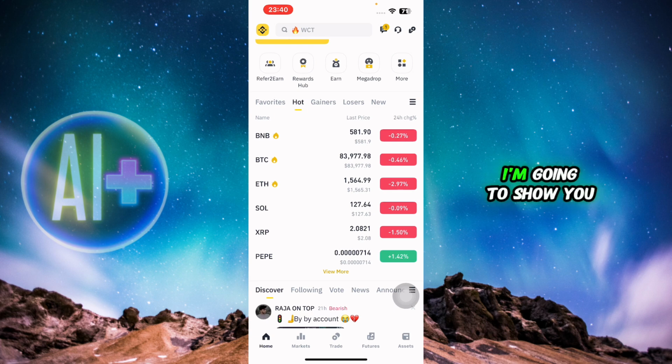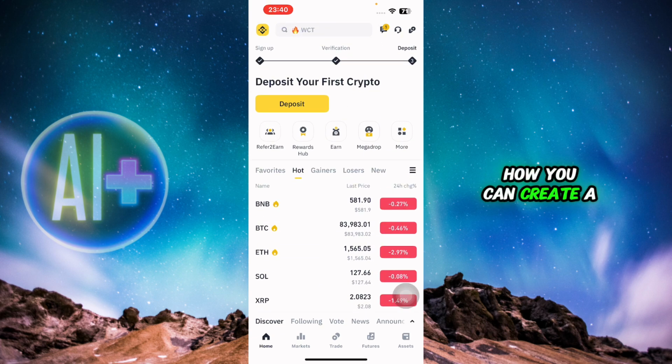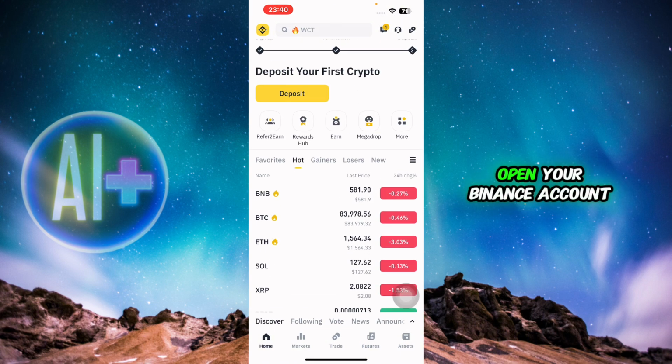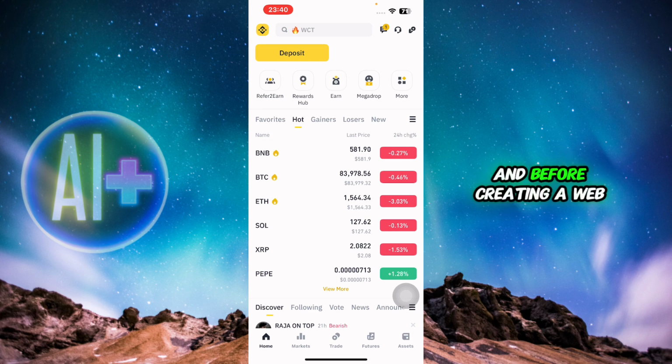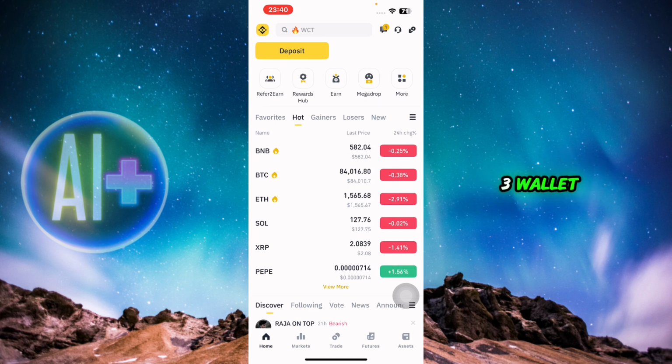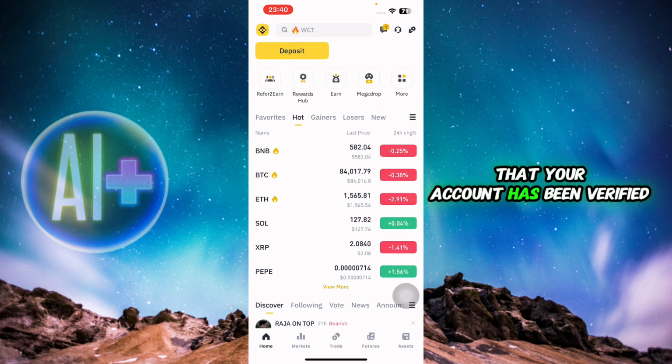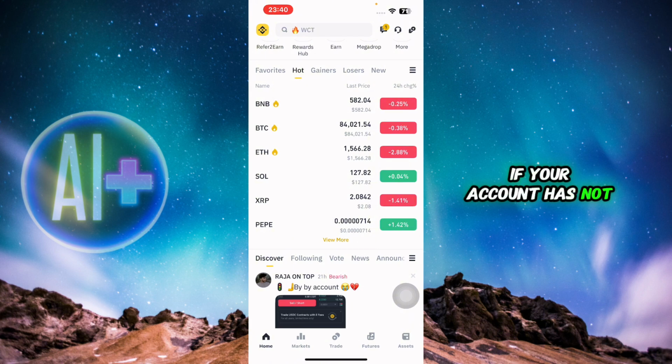In today's video, I'm going to show you how you can create a Web3 wallet on Binance. So let's get started. First of all, you're going to head over and open your Binance account and you need to sign into your account. And before creating a Web3 wallet, you need to make sure that your account has been verified. If your account has not been verified, you will not be able to create a Web3 wallet on Binance.